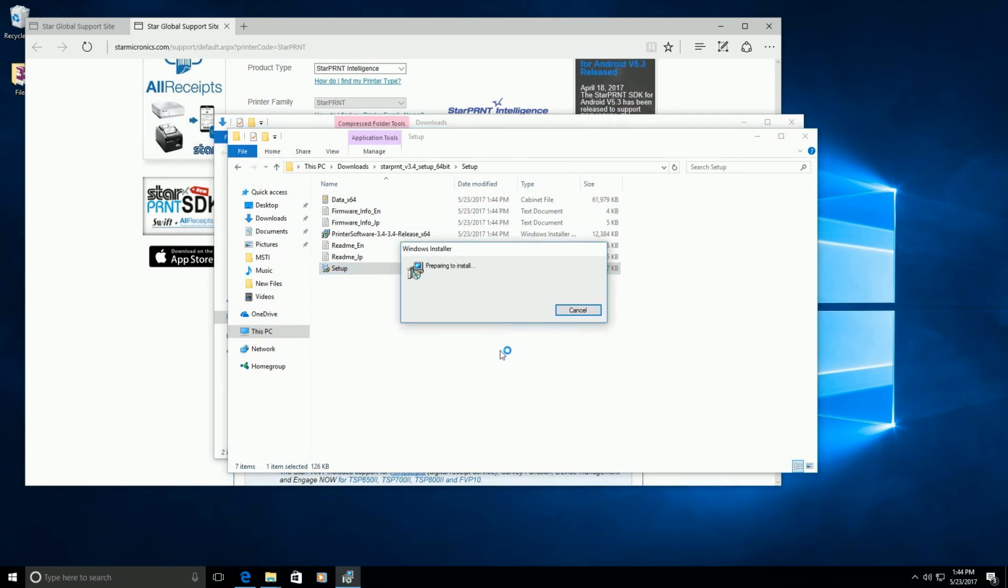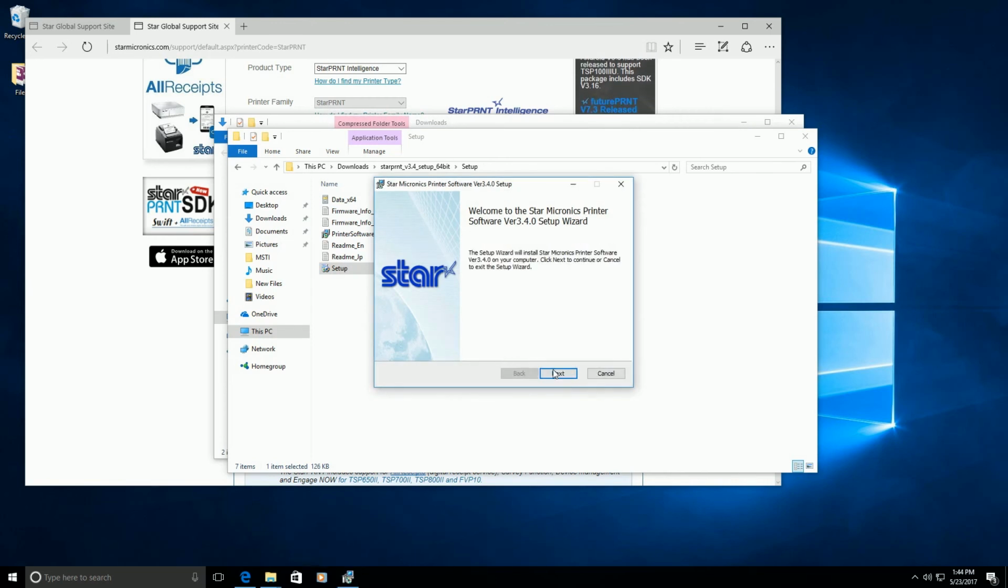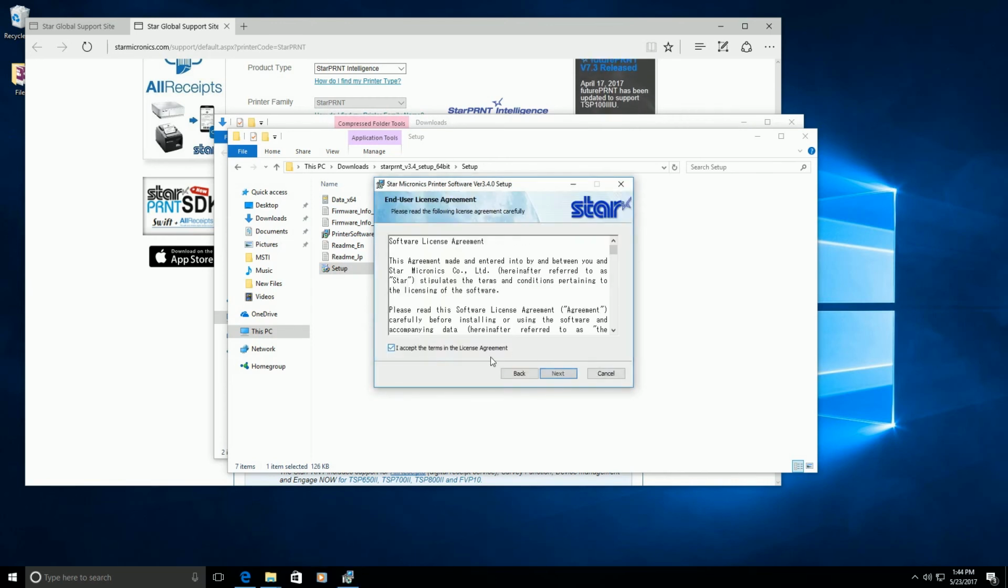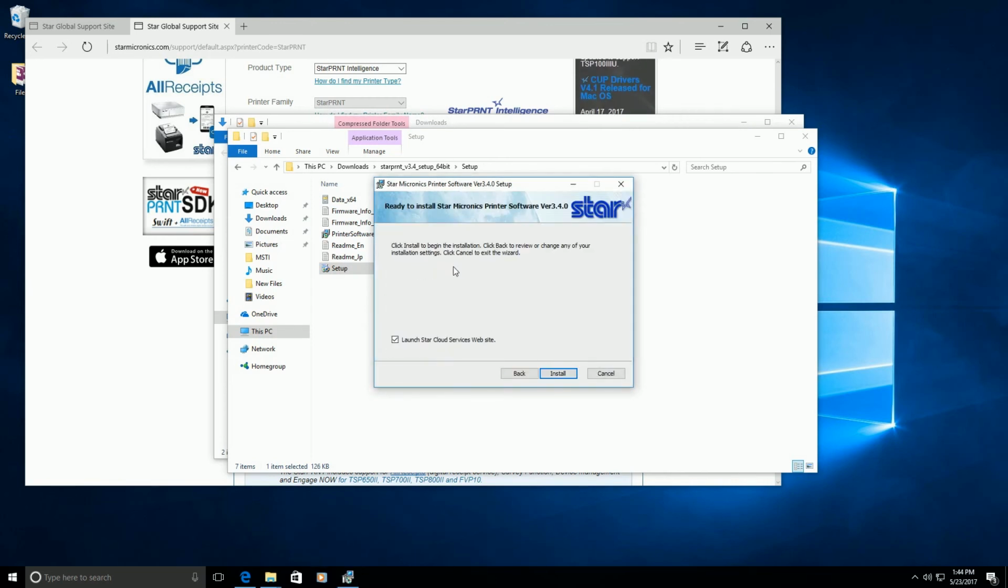The installer will then open. Select Next, then click the box to accept the license agreement, and then click Next. Choose Typical and then Install.